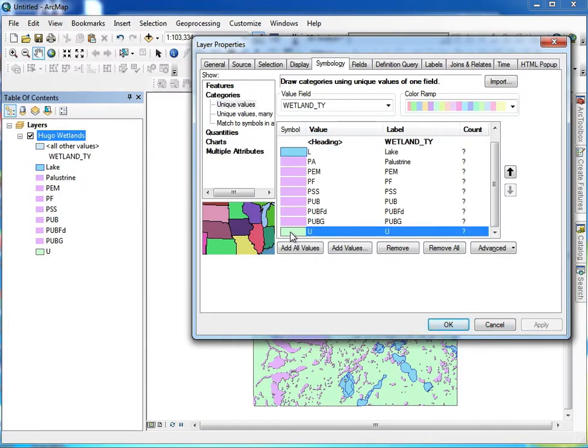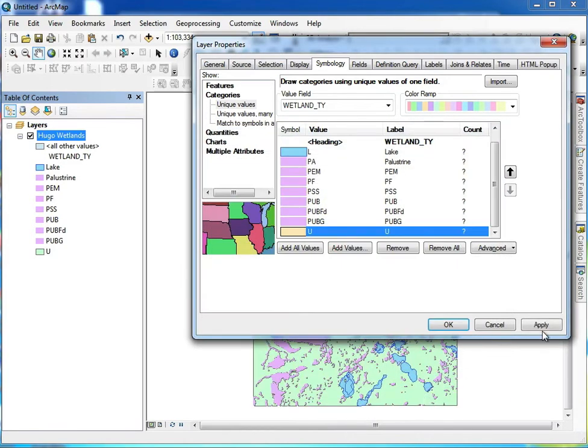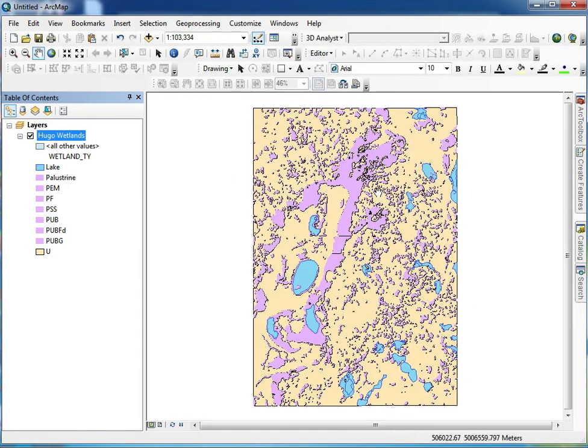So practice creating symbology, remembering that left click to select a patch, and then right clicking or a double left click will give you options in how you can stylize your map.